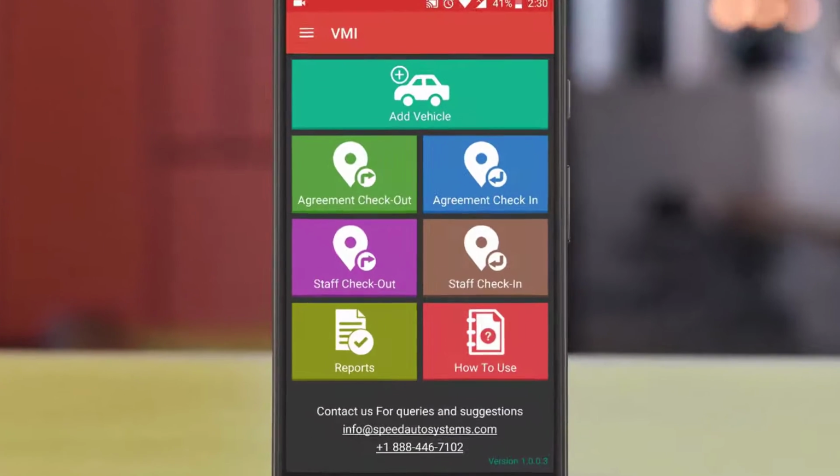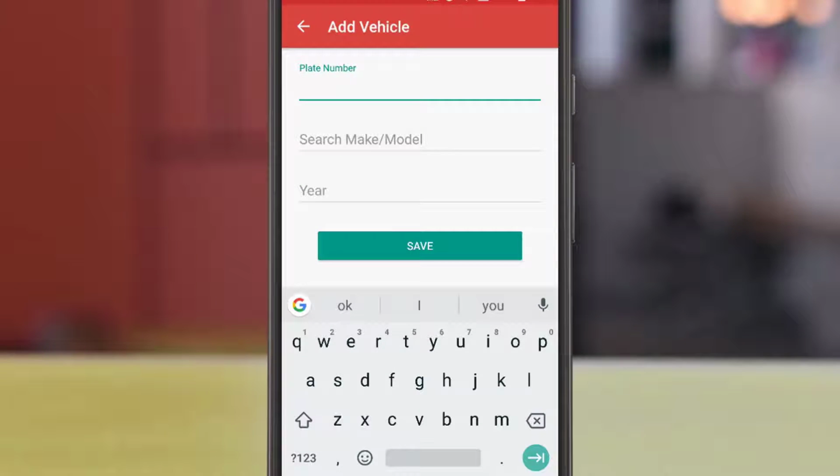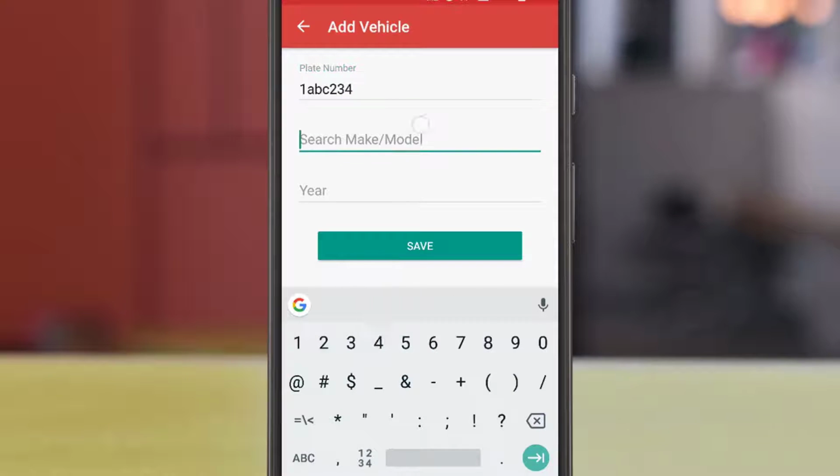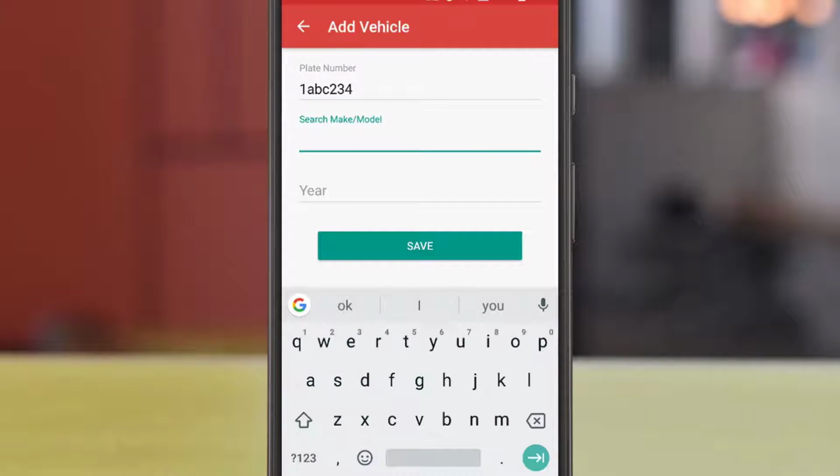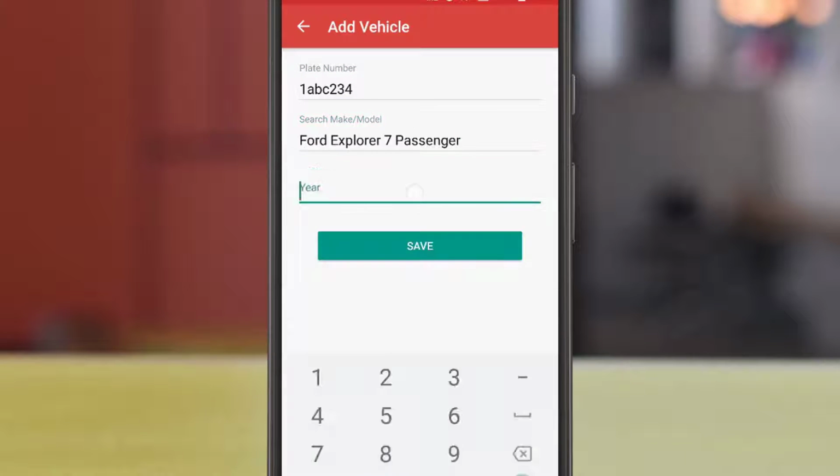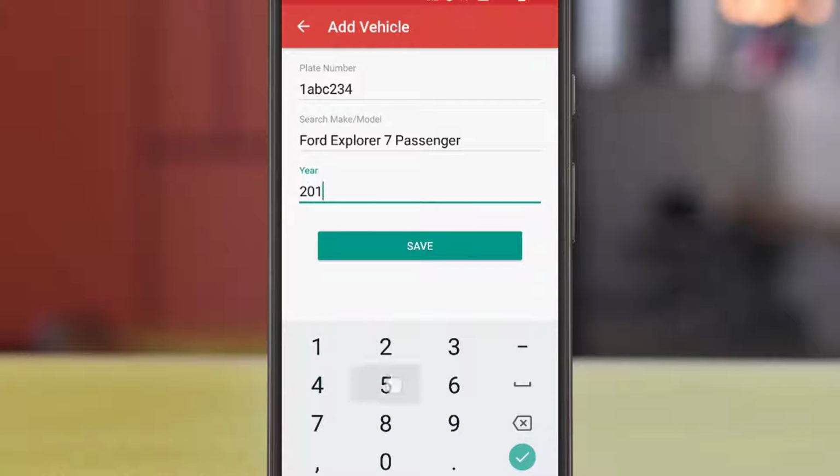To add vehicles, press the Add Vehicle button. Put your vehicle registration plate number. In Make and Model option, just type the model. It will automatically fetch the make and model from the database.